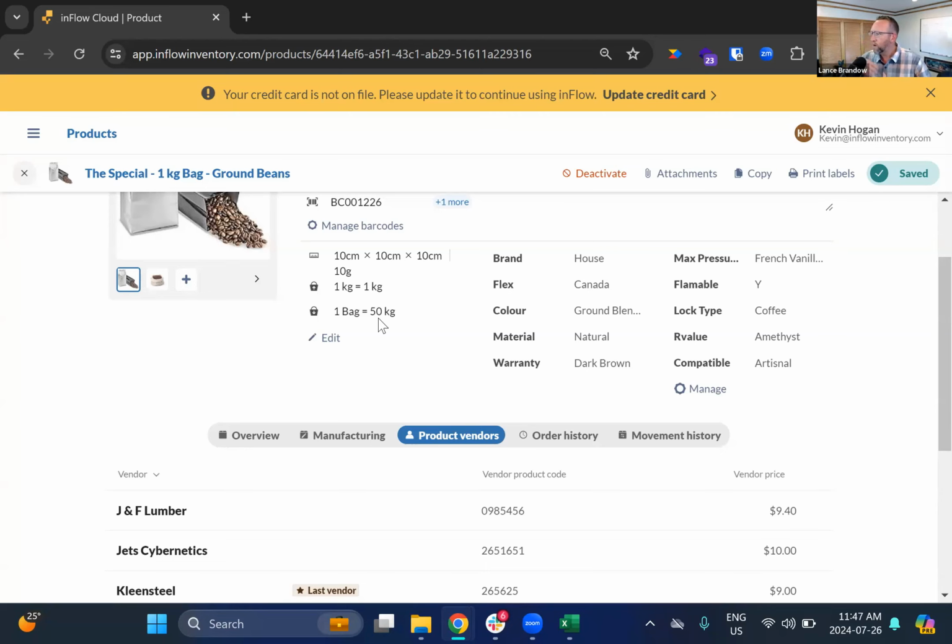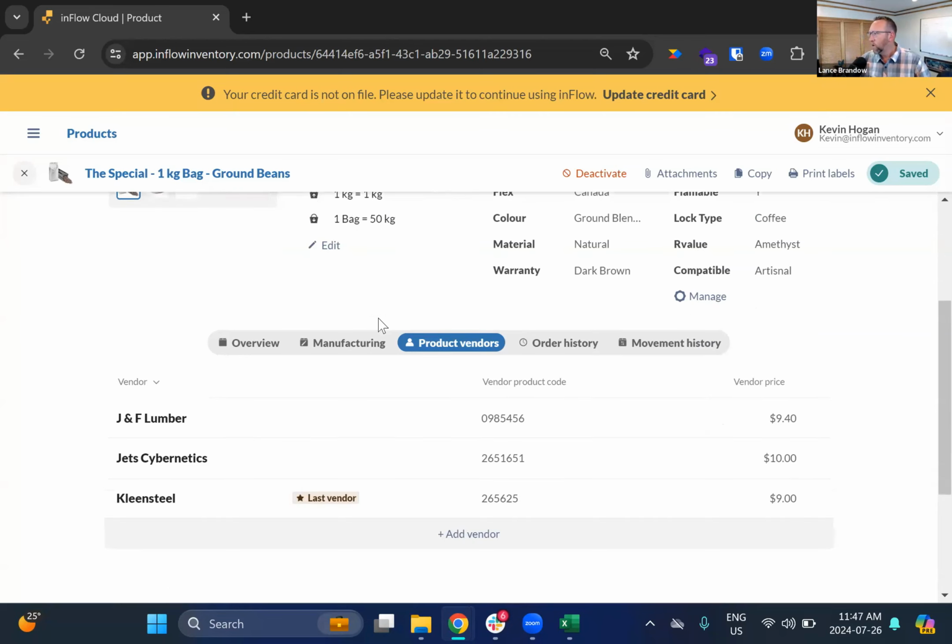Oh, okay. So we've got vendors and the vendor product code. There's a code for each vendor. That's nice, and the price. And then order history. Let's take a look at that.